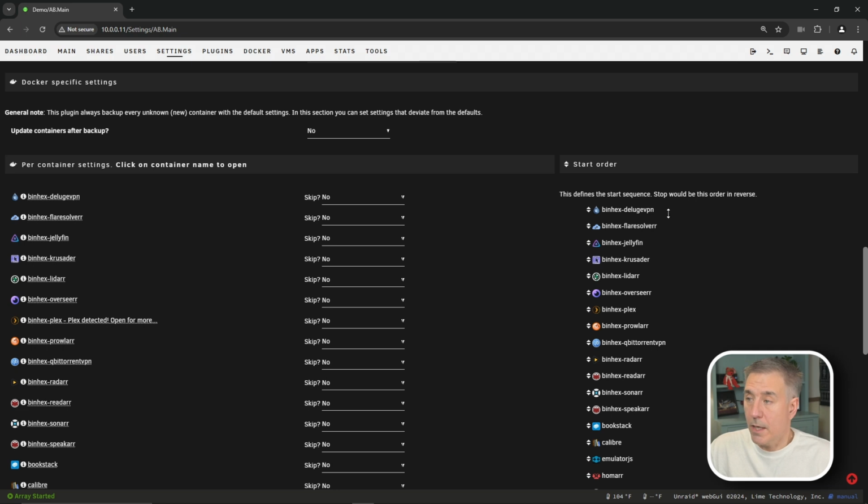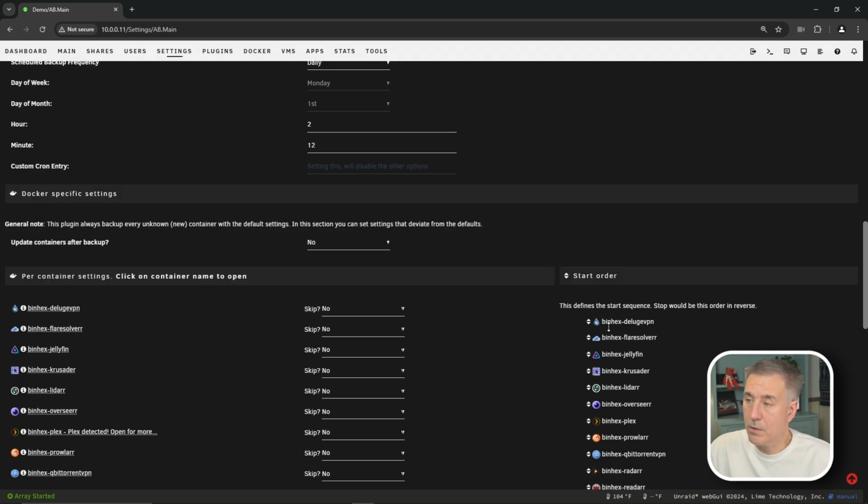Then over on the right-hand side, it shows you the start order. This determines the start sequence, and then the stop order would be backwards from this. If you want to change this around, you can just grab it and drag it to wherever you'd like it. It allows you to adjust the order that they back up in.